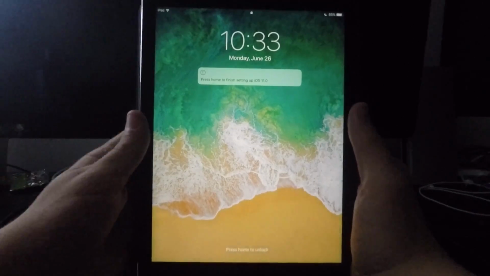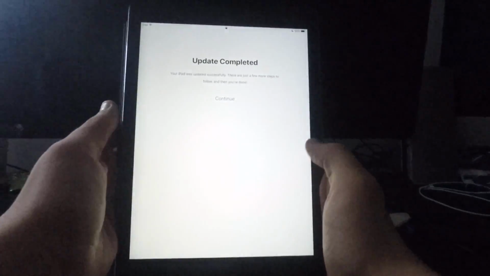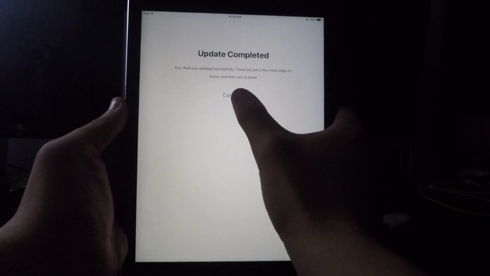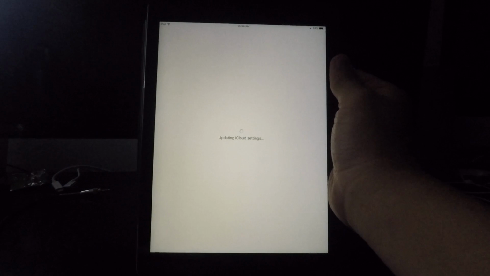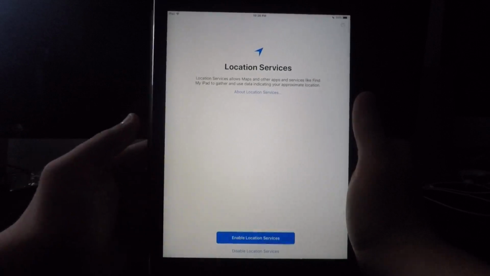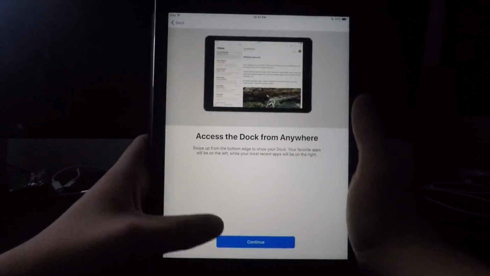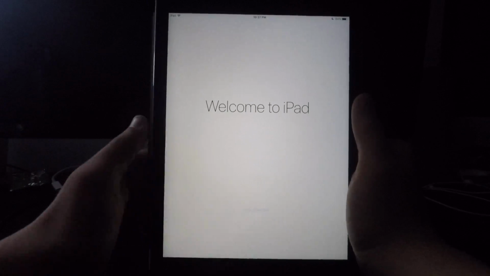Alright, so after that's finally done updating, we're going to press home to unlock and we're going to have to go through some steps. So let me put my password again. And here we go, update completed. Just press continue. And then it's going to ask you to put in your Apple ID password. You can either enter this or skip. I'm going to enter that real quick. Alright, now that we typed in our Apple ID password, it's going to update our iCloud settings. Now it's going to ask us for our location services. I'm going to enable them. You can decide for yourself what you want to do about that. Continue. Continue. And there we go.